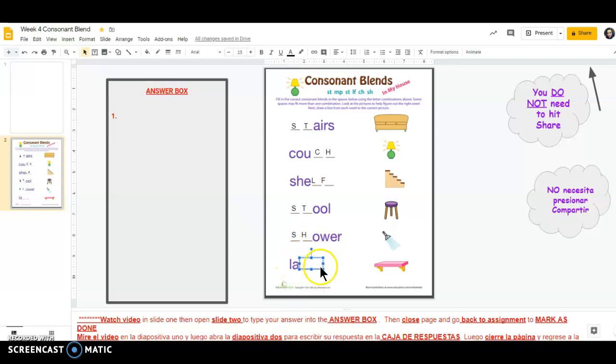Okay. Last one we have here is la. Last picture, lamp. You're right. It's the mp, lamp. So let's click in our box, put an M, space, space, and a P. Now we click off of it, and it says lamp.